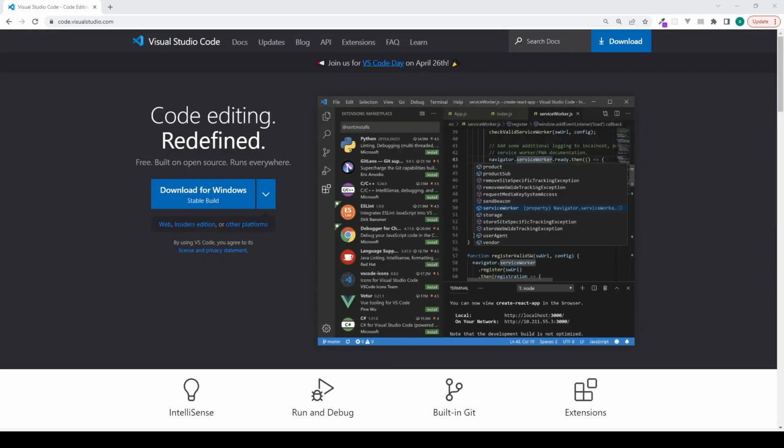The second thing you need is a code editor. My favorite code editor is Visual Studio Code, which you can download by visiting code.visualstudio.com. You will also find a link to the VS Code download website in the description below.